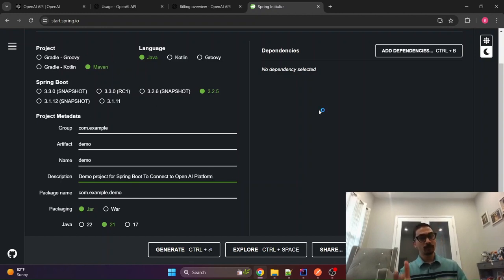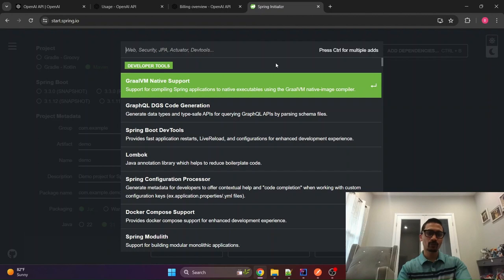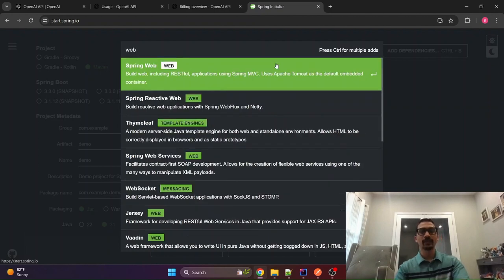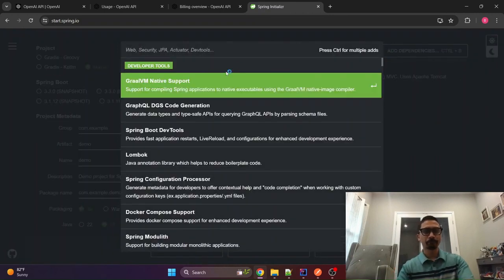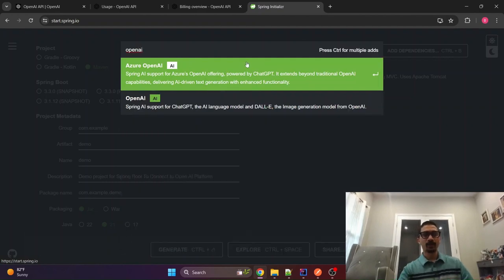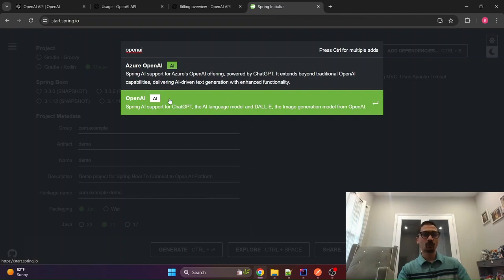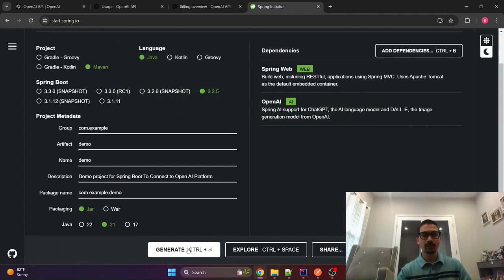All right, so now back to dependencies. You only need two dependencies for this demo actually. We will be making a RESTful call, so obviously we will need a Spring Web dependency. And the second one would be, just type in OpenAI, and make sure to select the OpenAI, not the Azure one. That way we can make a call to ChatGPT. Alrighty, so you'll hit generate, and that should generate the project for you.